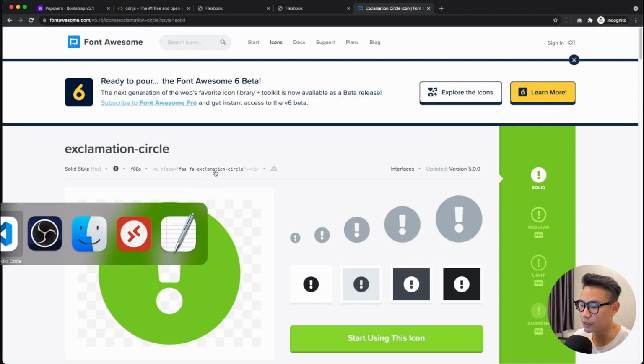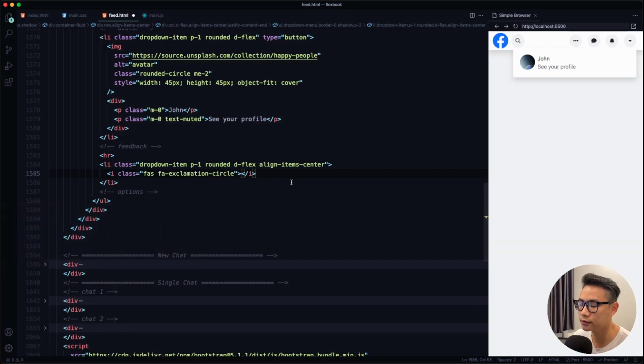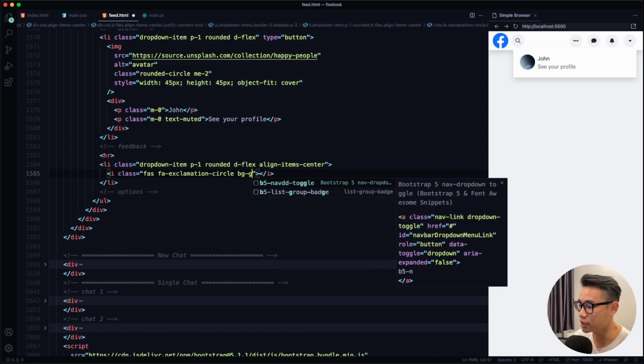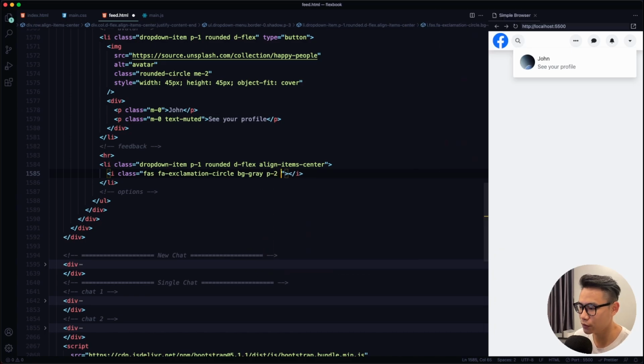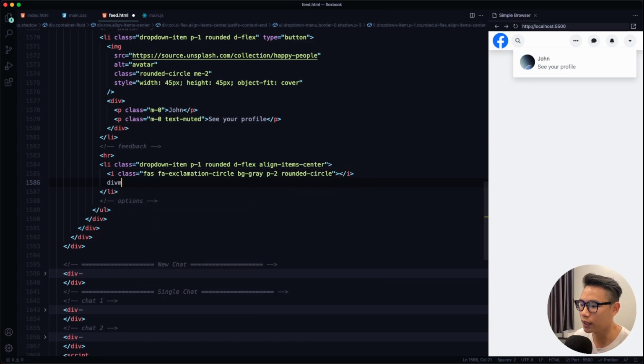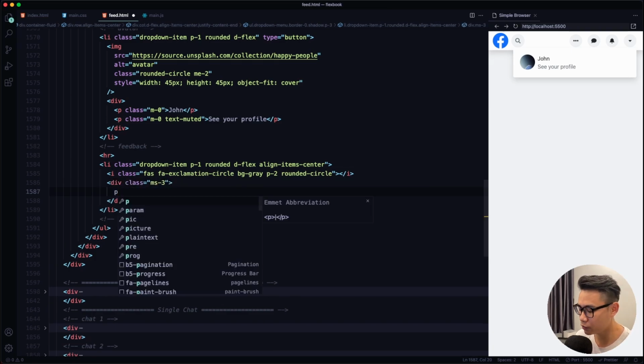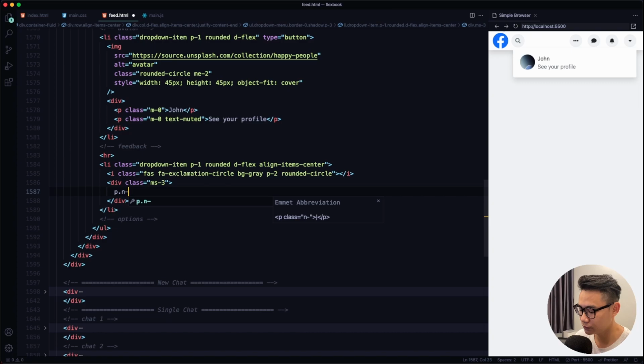Let's copy it back into VS Code. We want to paste it here. Let's add some classes: bg-gray, p-2, and then rounded-circle. Below this, let's have a div with a class of ms-3. We want a paragraph tag with a class of m-0. And inside, let's say "Give feedback".